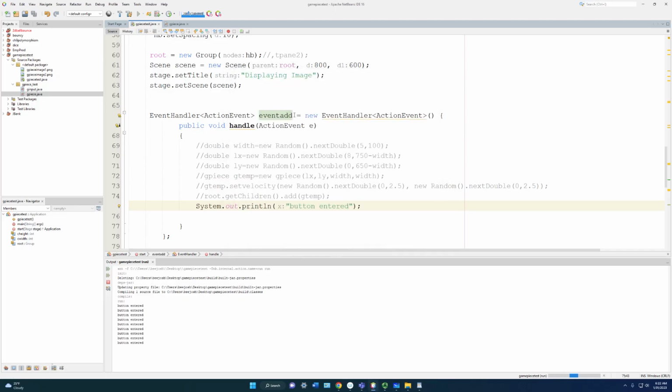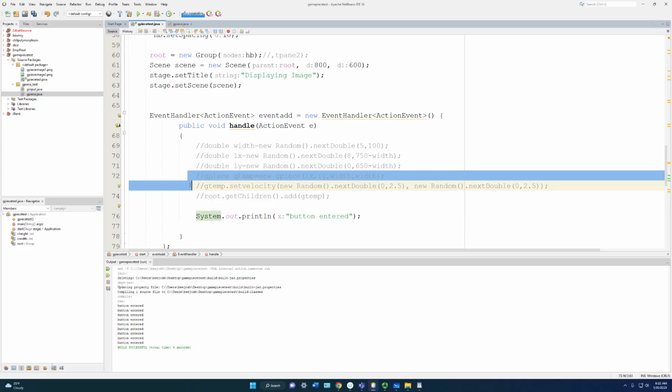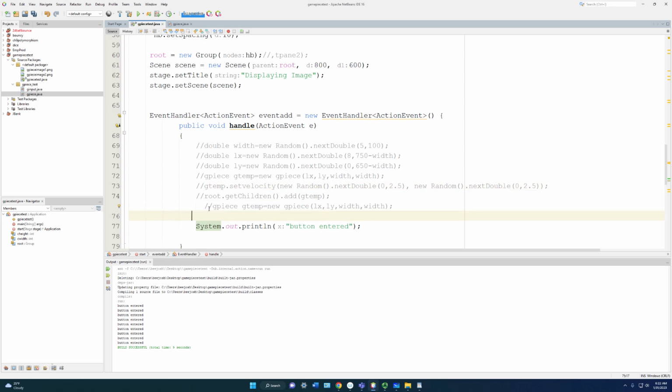Okay, now here's what I want to do. We don't want to just print; we're going to instantiate. We're going to say, hey, give me a new piece. Let's just steal this part. I want a new piece, and we're going to actually get this code above working eventually. But I want a new piece, and let's just put it at location 100, 100.